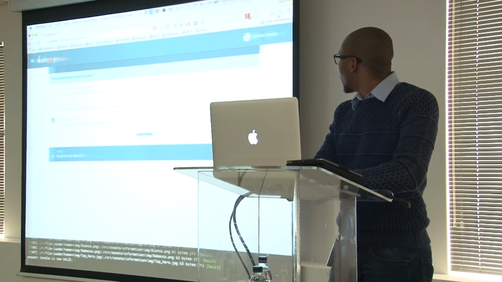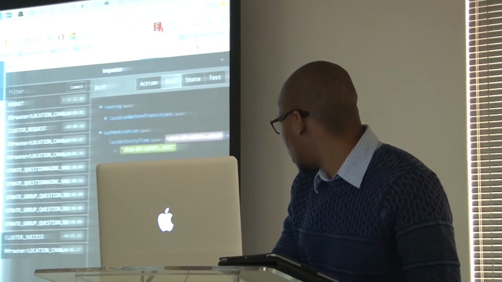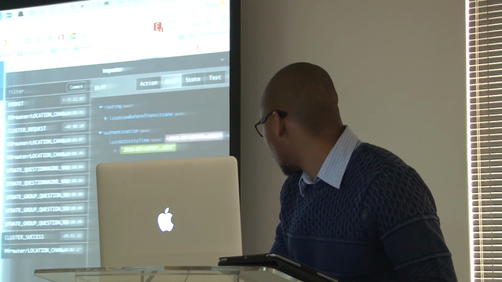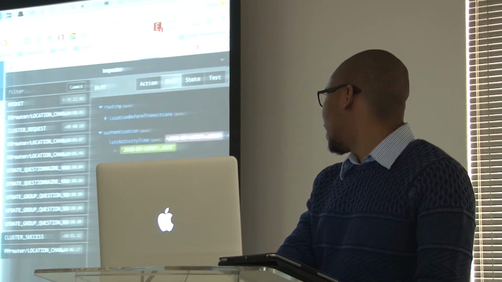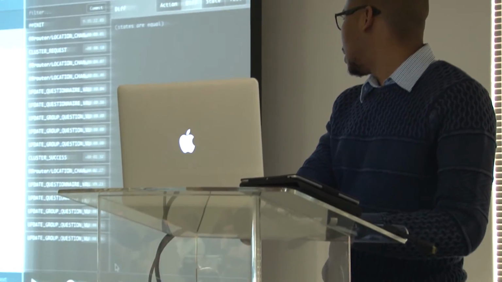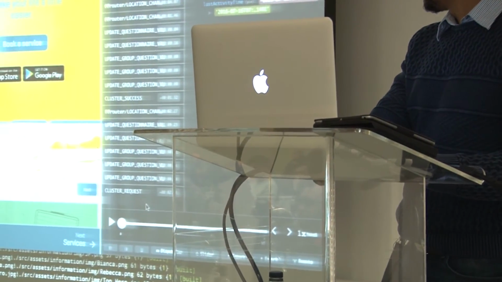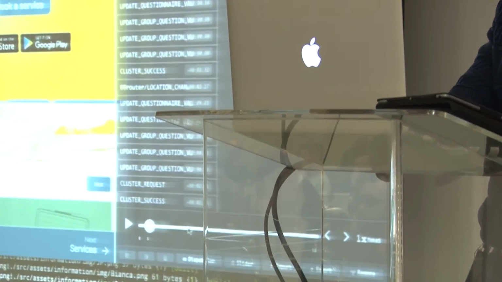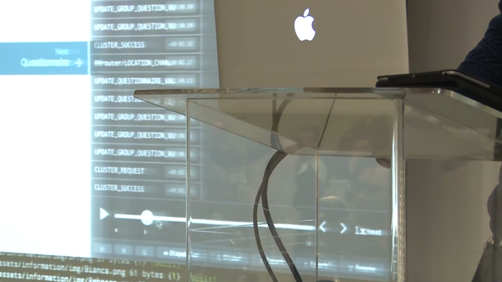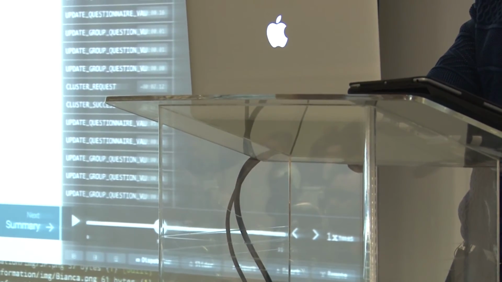Now, another thing that I'd like to show you is how easy it is to move backward and forward in time. Like the title of my talk is time traveling. How easy it is with React and Redux. Cool. So if you look down here, there's a slider. The slider, I can just do this and go back in time, and I can just do this and go forward in time.